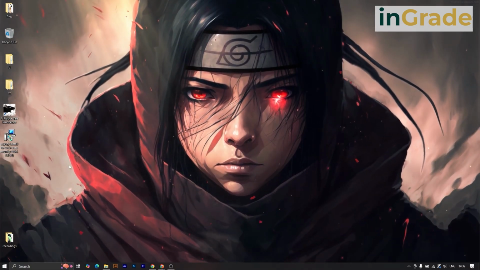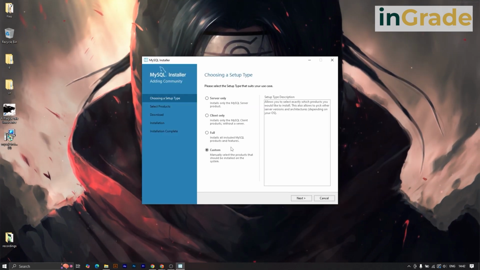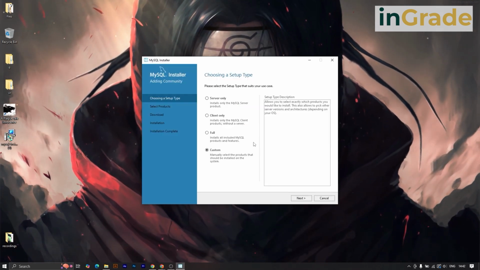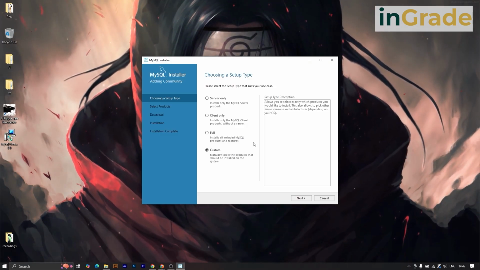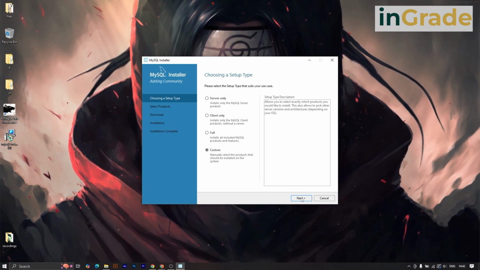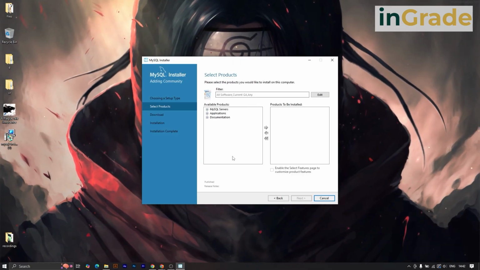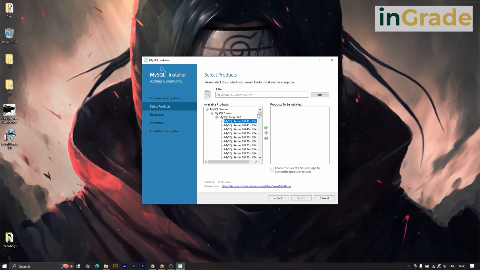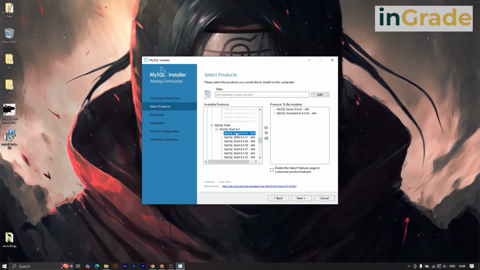Once the download is finished, double-click your new MySQL installer file. There's a screen called Choosing a Setup Type. You will see a few options: server only, client only, full, or custom. Now choose custom. This gives you what most people need: the MySQL Server, MySQL Workbench and a few other helpful tools. Click Next.